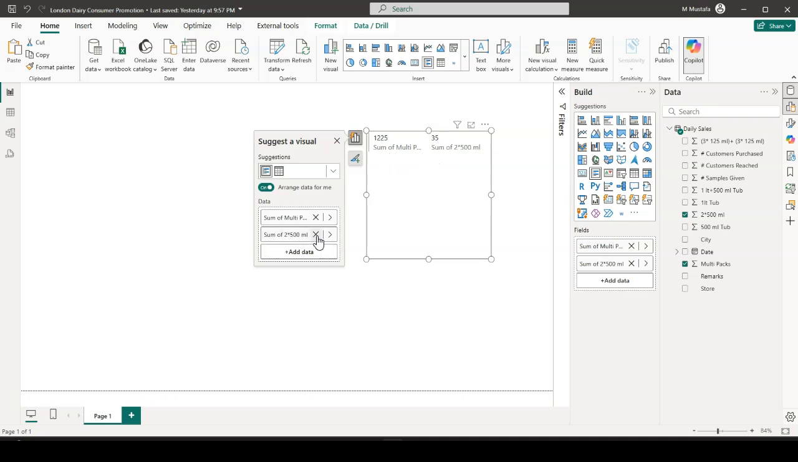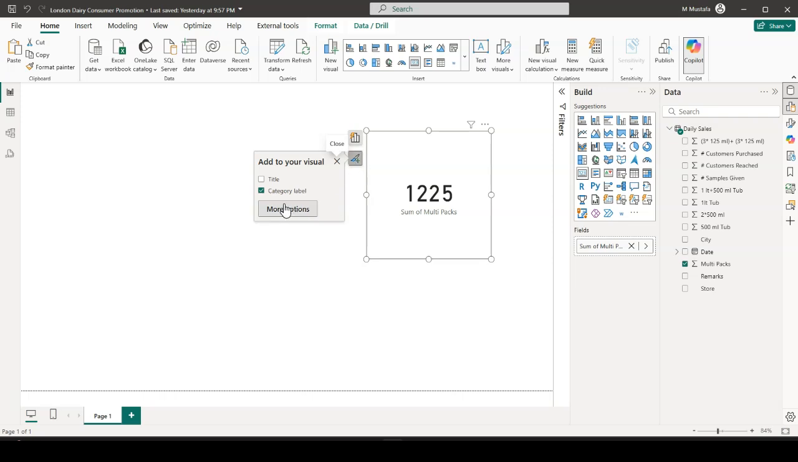In this case, I only need the first one, so I'll cross it out, and we're back to the first number. Now, if I click on this, it says add or remove visual elements. So the visual elements are the value and the title here. If I click on this, you'll see this part, category label, is what is called sum of multi-packs, and it is check marked. So if I remove the check mark, I remove the category label. Let's keep it for now.